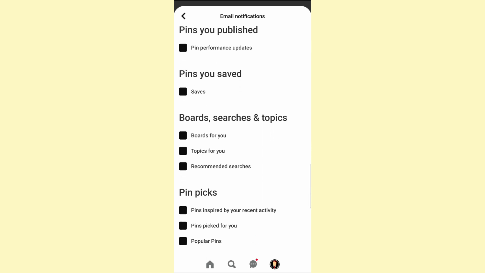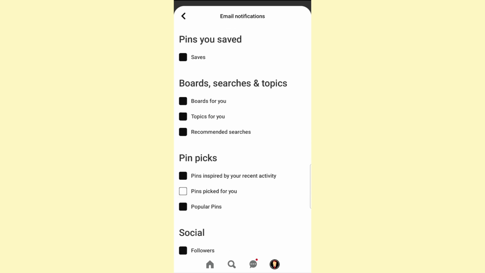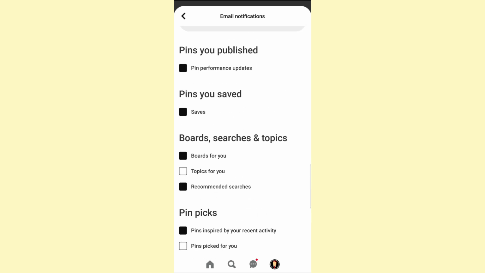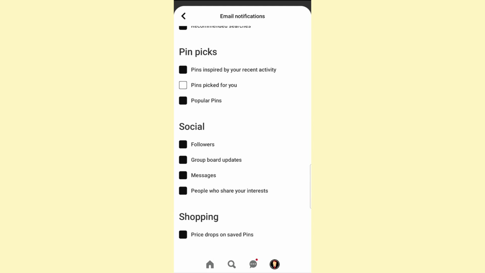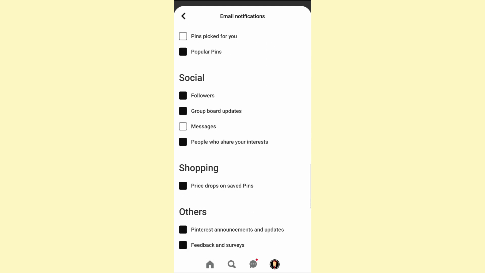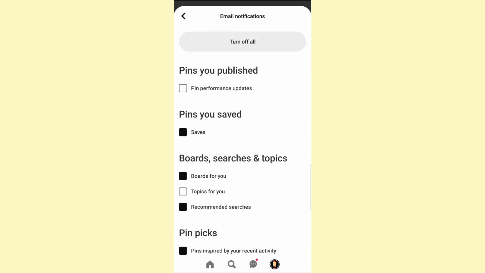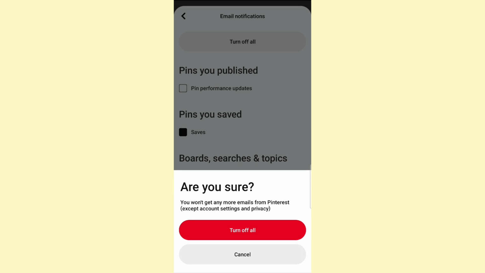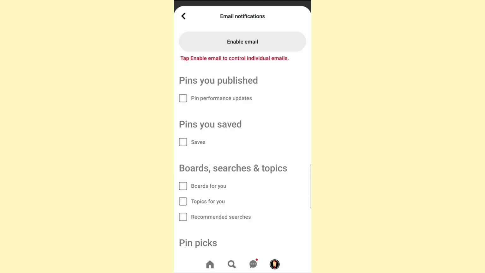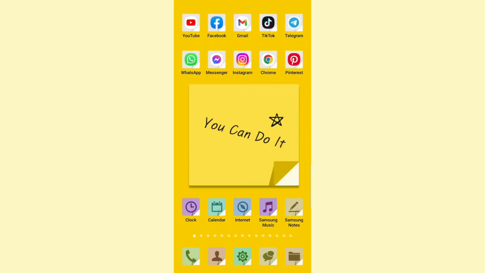And to turn off the notifications and disable them, all you need to do is deselect or unselect some options, or you can turn the notifications off altogether by clicking on the button at the top and then clicking turn off all to confirm. And this way you will stop all the notifications of Pinterest on your Gmail.